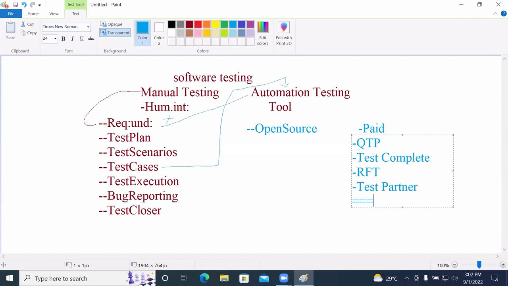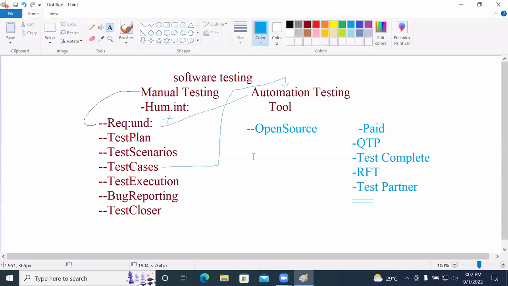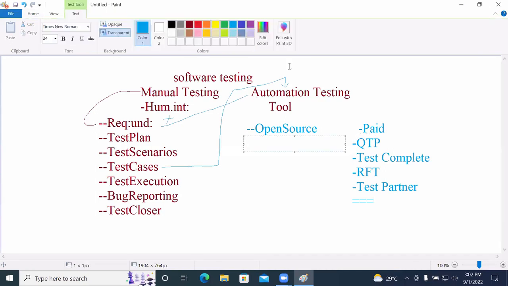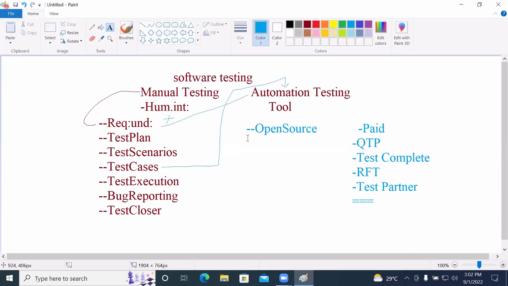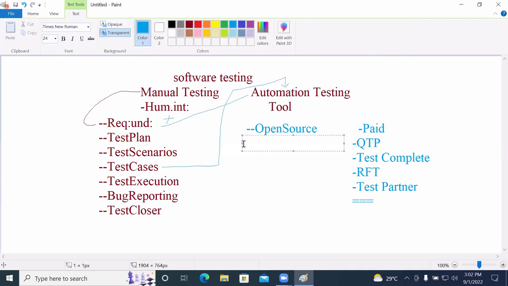Okay. Now, similar to this, we have open source. One is the paid tool, and another one is open source. The meaning of open source?